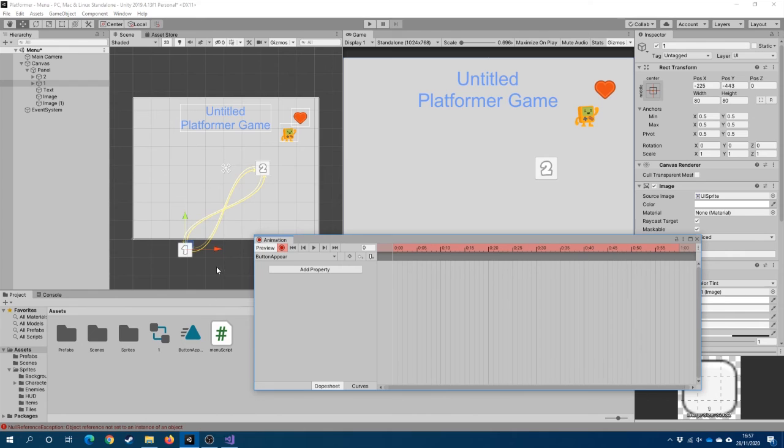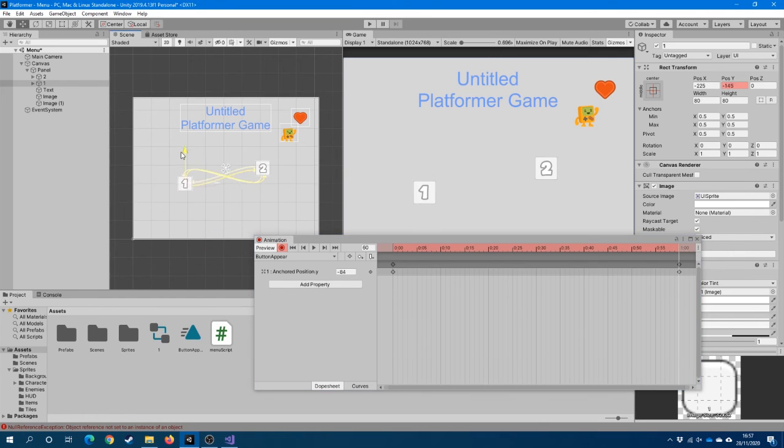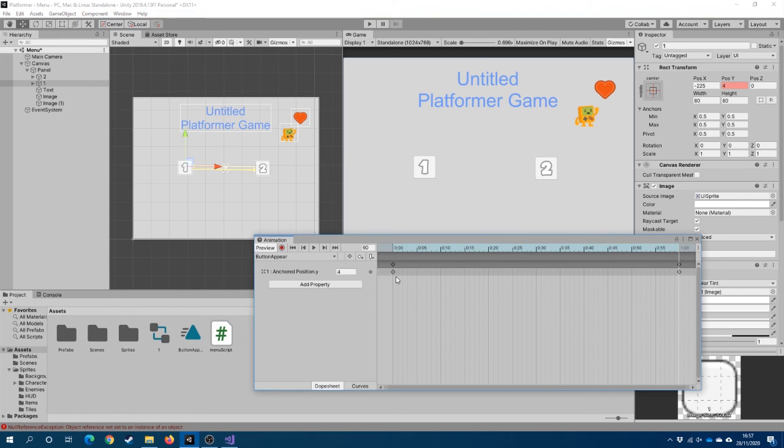So we want the button to start off screen, and at about 1 second in, we want it to appear and take its place. If we click record again, we can now play it to preview. And in about a second, it drops in, and it's suddenly in place. So you can see that looks a little bit nicer, and you can do all sorts of things. You can have it flying in.